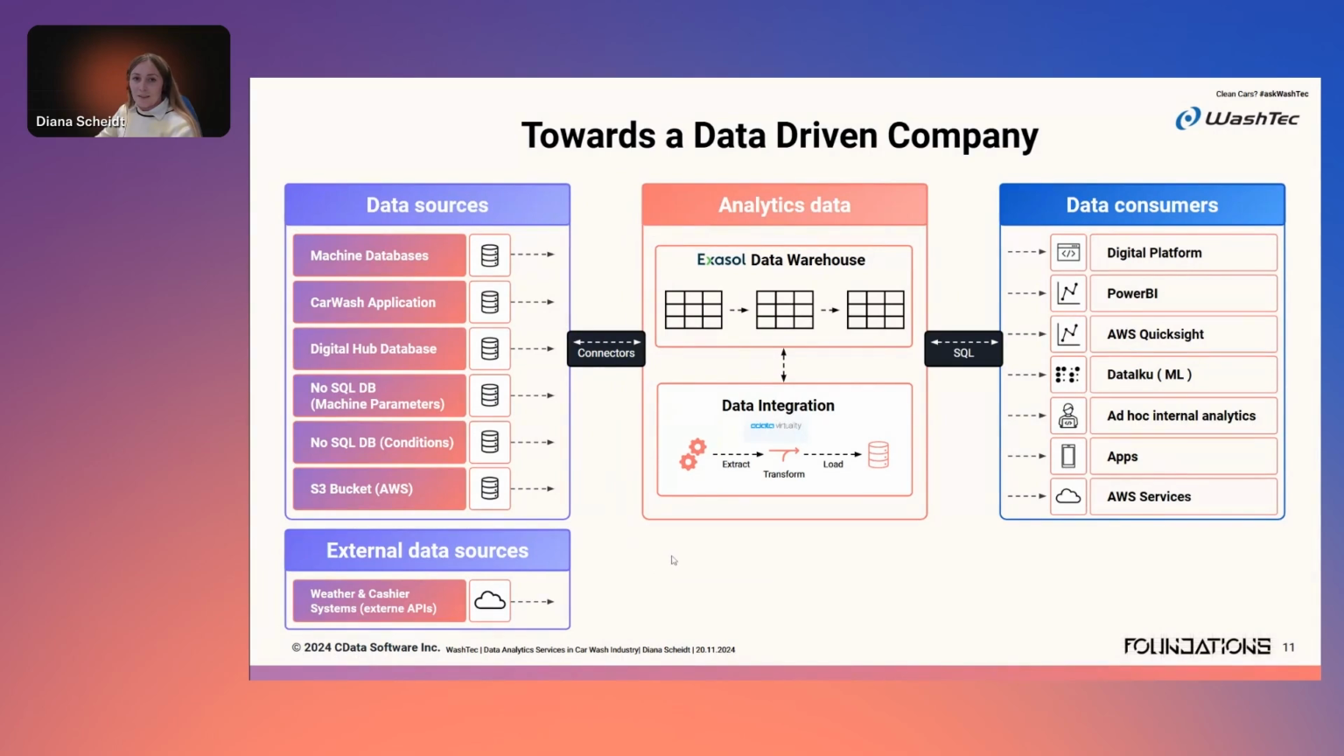And in the middle we have Exasol and CData Virtuality, where we integrate our data and also data consumers, for example, digital platform, also QuickSight on Amazon, a machine learning application. We have different other consumers.